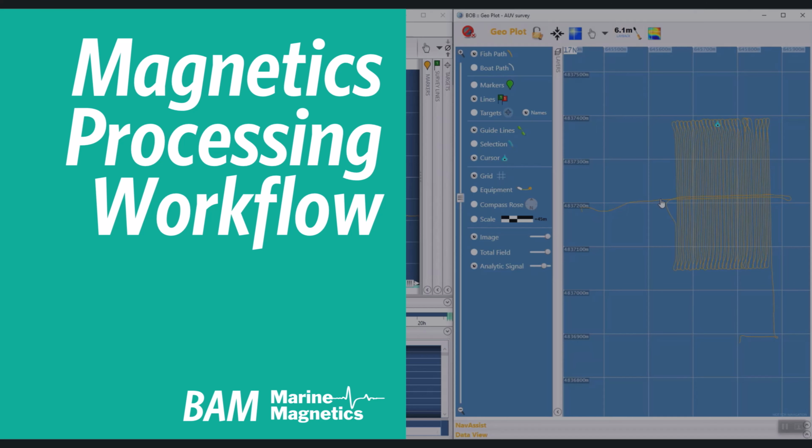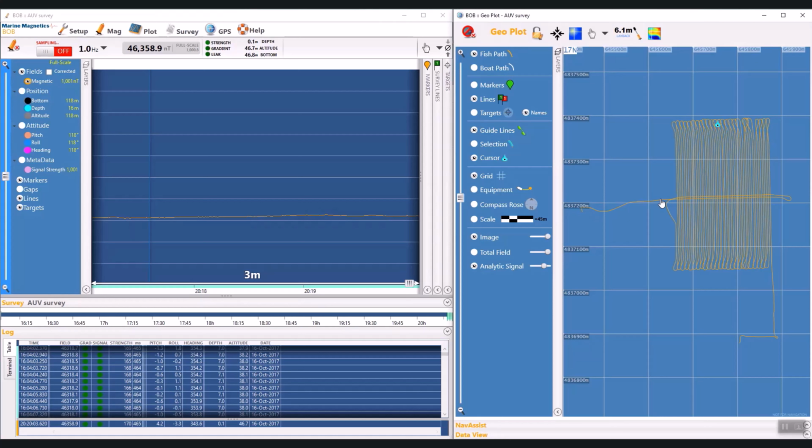This is a demonstration of using the Marine Magnetics Bob and BAM software for processing magnetometer data that originated from the AUV. A new survey would be created that looks like this. The data, once imported, would be on the left, and the map view of the data would be on the right. As you can see, there's some approach lines and maybe surfacing lines, plus approximately 50 survey lines completed by the AUV.